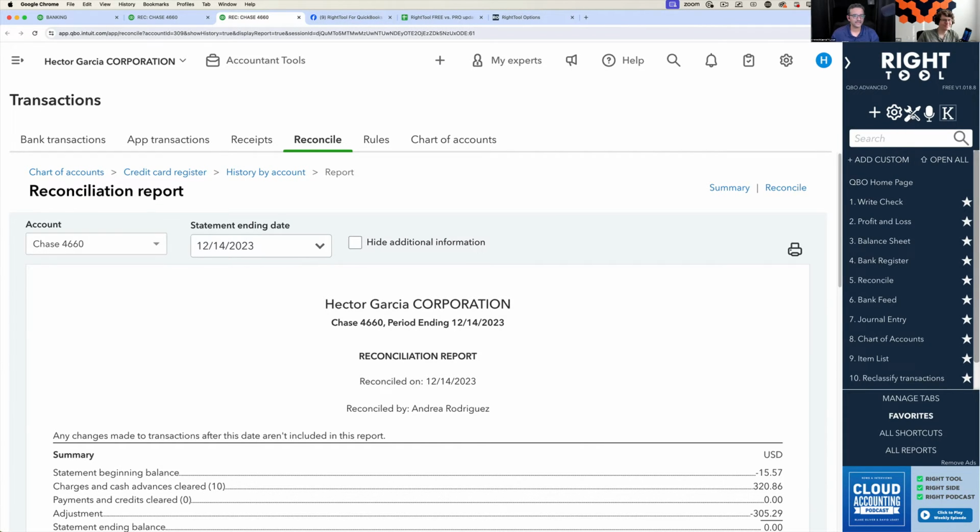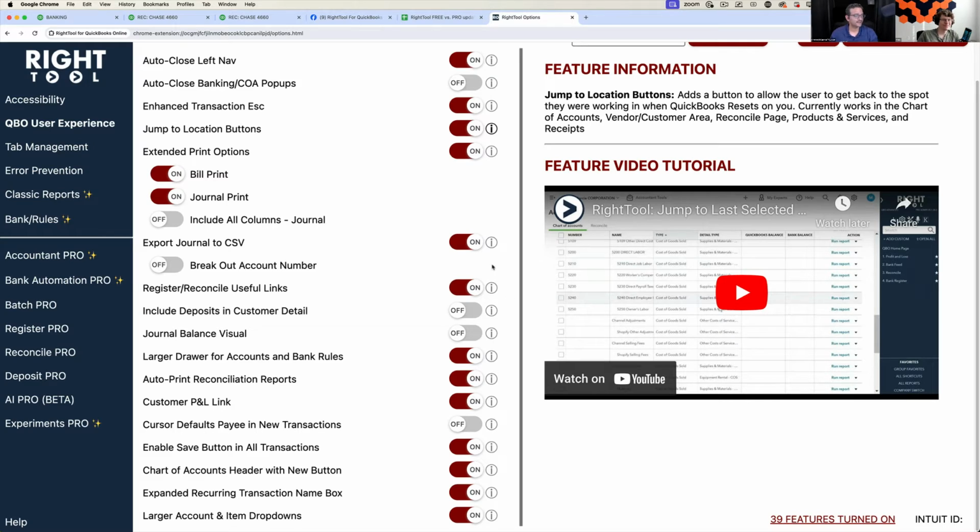But again, this is a setting that you can turn on if you want to automatically go into this reconciliation reports and hit print for you. Okay, I am going to skip the rest of them so I can move forward.